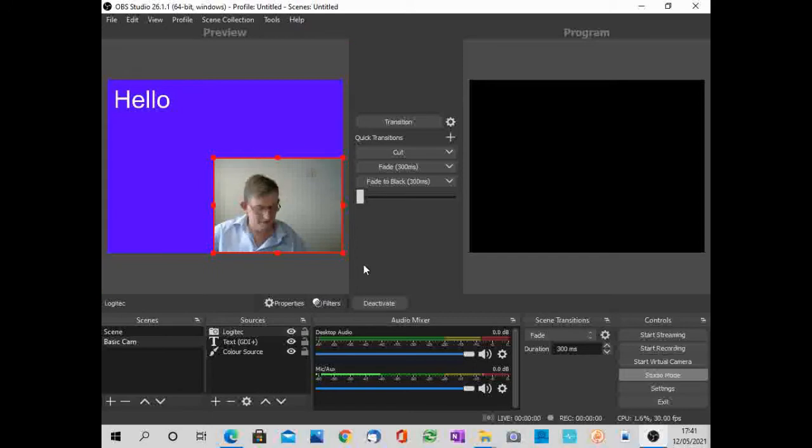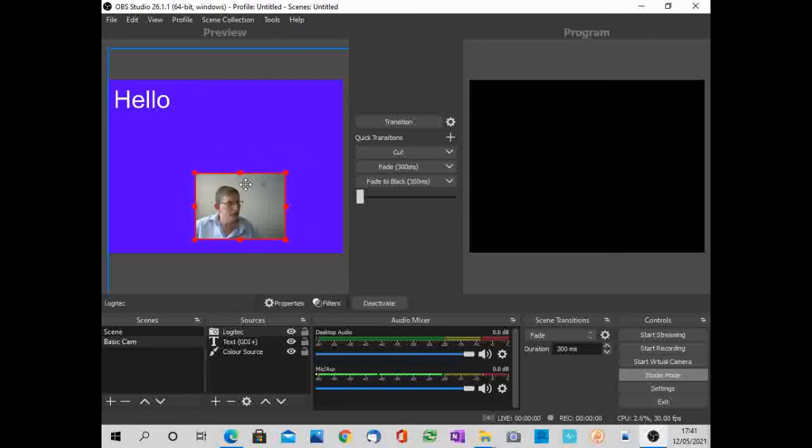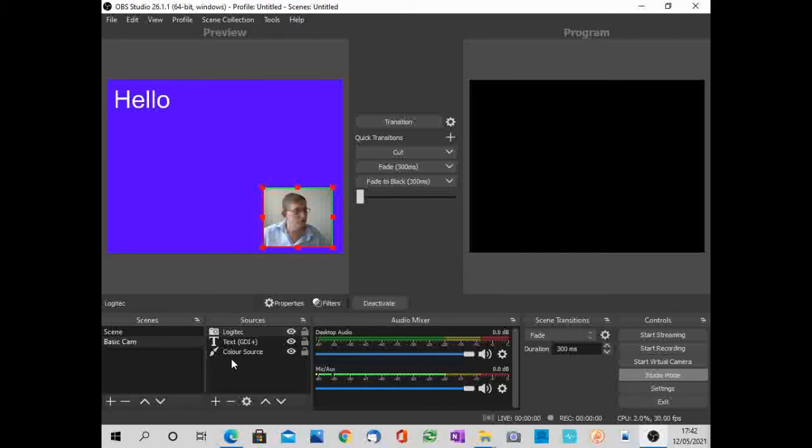I can change the size or position just by holding the nodes or by clicking and dragging. If I hold the Alt button on the keyboard while I'm dragging, it will crop to wherever I want. That can be quite handy if I want to, for instance, have me talking in the corner of a screen while I've got something else going on here, which I'll perhaps show in another video.